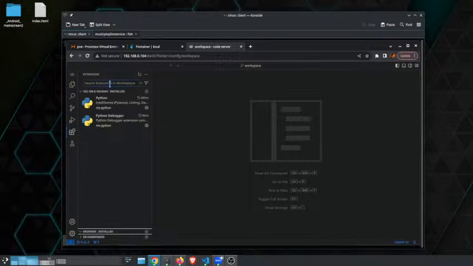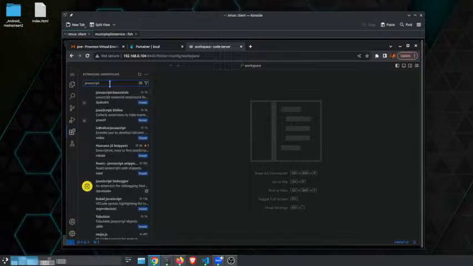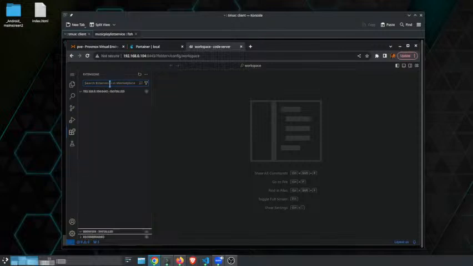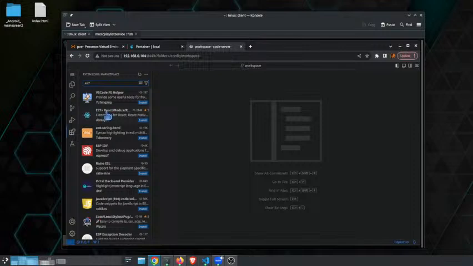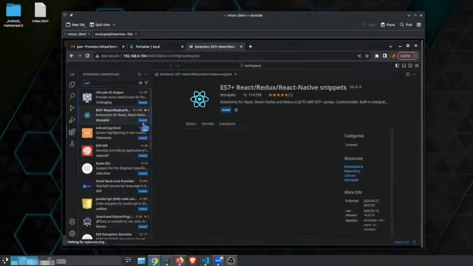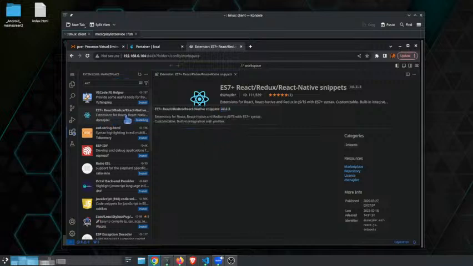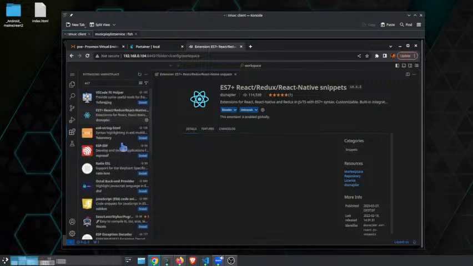Let's actually try that. Let's say JavaScript. So we've got some JavaScript ones. If I look for ES7, let's see if there's ES7. ES7 plus React Redux, that'll do. Let's install that. Is there anything else interesting?